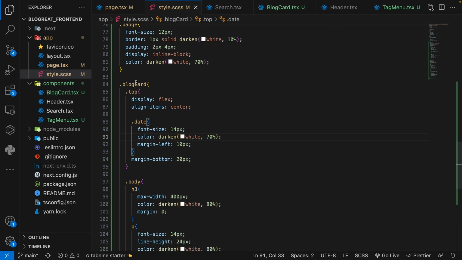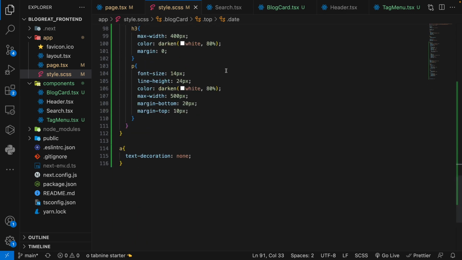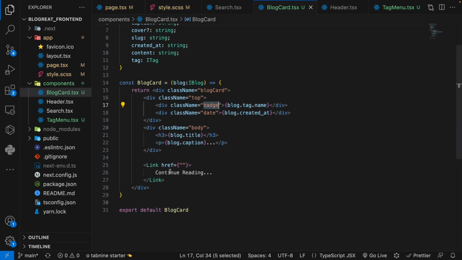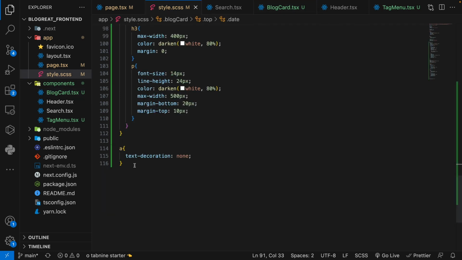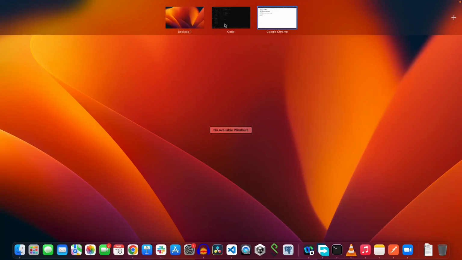Then for the block card, this is what it looks like. We have the top, which is quite straightforward styling. Then we have the body, and that's all we need for the old blog. And in regards to the link, which is meant to be within the blog, the bottom section, all I did was just remove the underline shown on the anchor tag by default. And with that, we get ourselves this. And we are done with the block card.